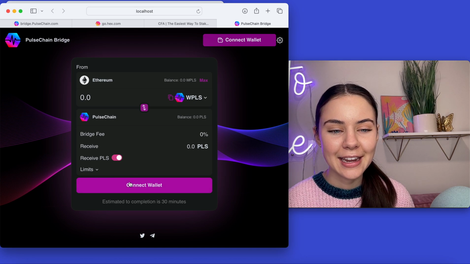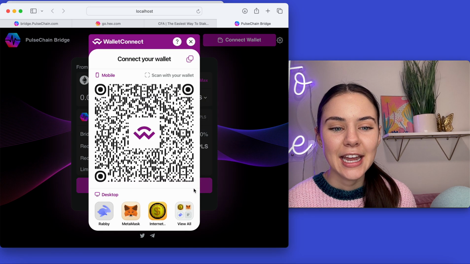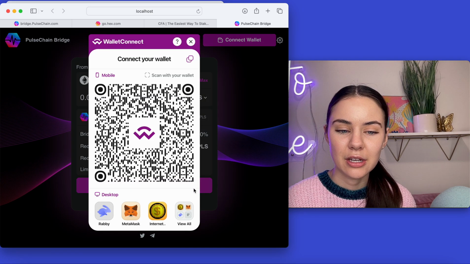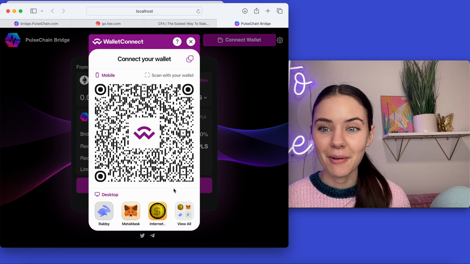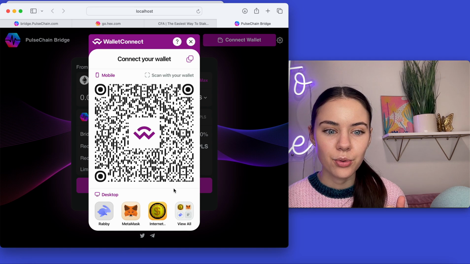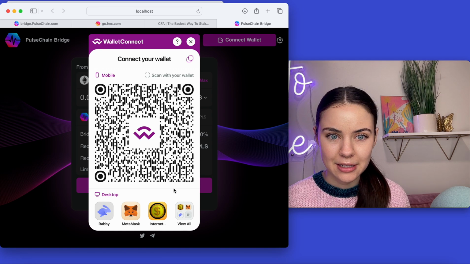You can come in and connect your wallet, and there are several different ones that you can connect to. I really like that they have Internet Money on this, just because it is one of the wallets that's within our ecosystem, which is so cool. But then they also have Rabby and MetaMask as well.